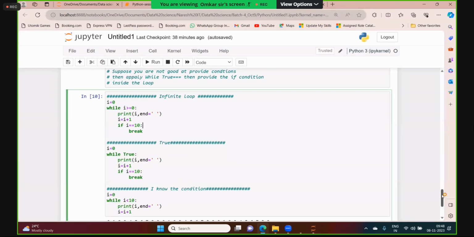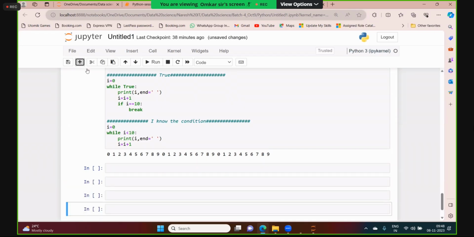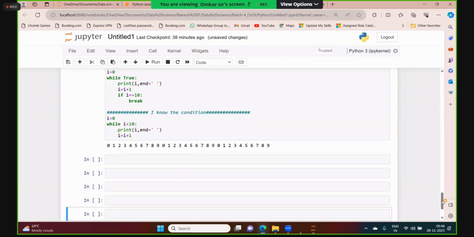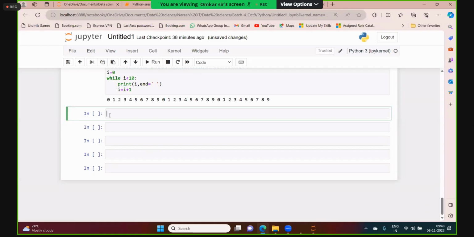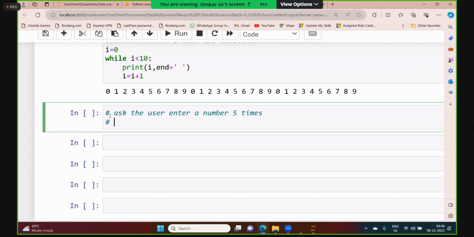Next question. Now onwards, every code you need to write using for loop, and based on that you need to write the while loop. Let's do a simple question. Ask the user to enter a number 5 times, and print the square of the number. The same code we have done in the for loop will be implemented using while loop.